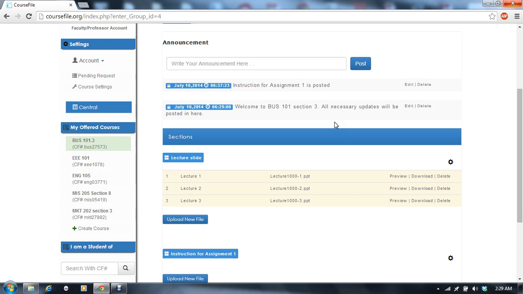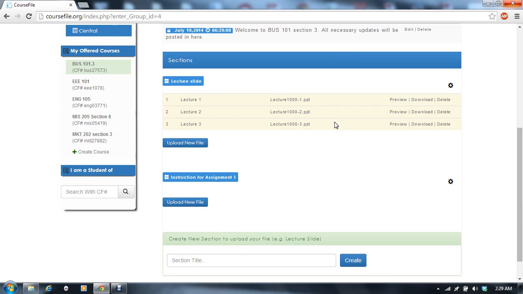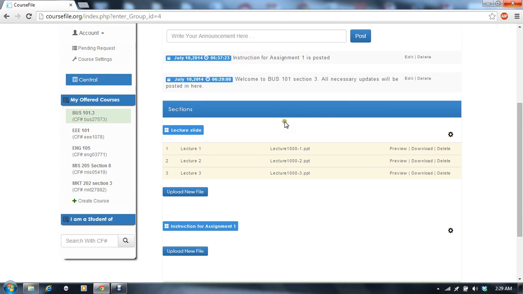The next thing you have in here is your sections, where you have the freedom to create sections. For example, I've created a first section, and I called it lecture slide, and I uploaded a few lecture slides in here just to show as an example. I can upload more by clicking this button. So that's how you create sections.